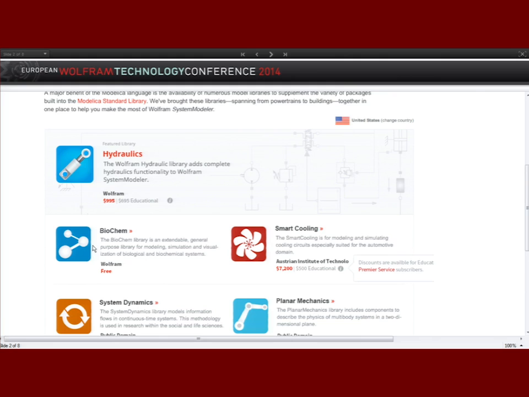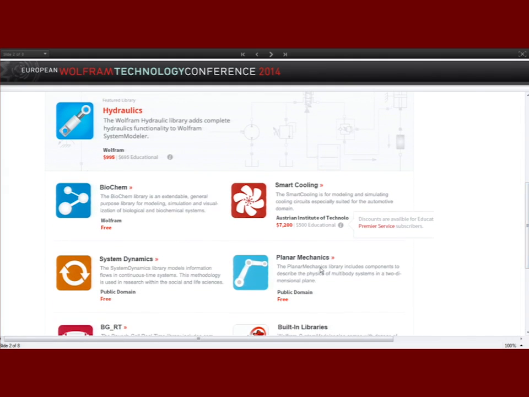While free libraries that you can download, like the Planar Mechanics that I presented really quickly this morning, is a free public domain library, so that is just a download away. You don't have to pay anything. So depending on the developer, the libraries will come at a cost or be free. So who is producing these libraries? Well, in the case of the Wolfram hydraulic library, it's developed by ourselves.